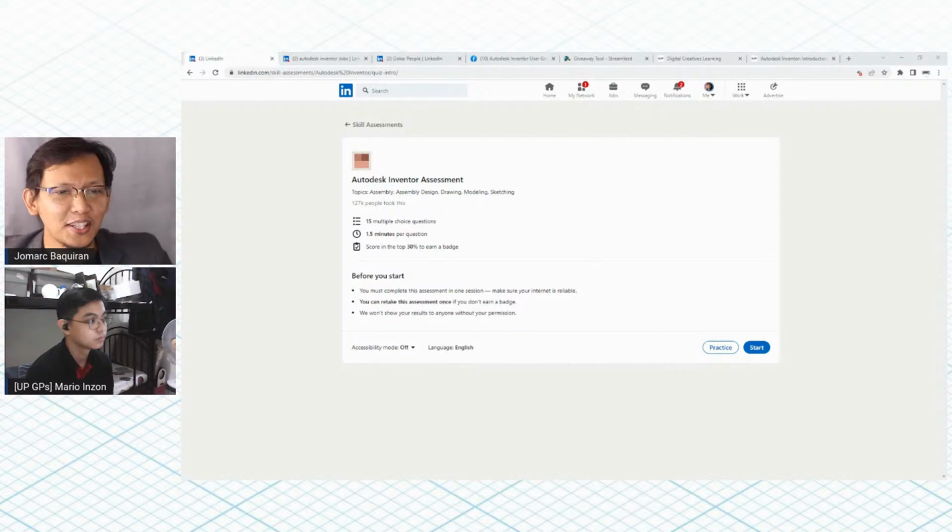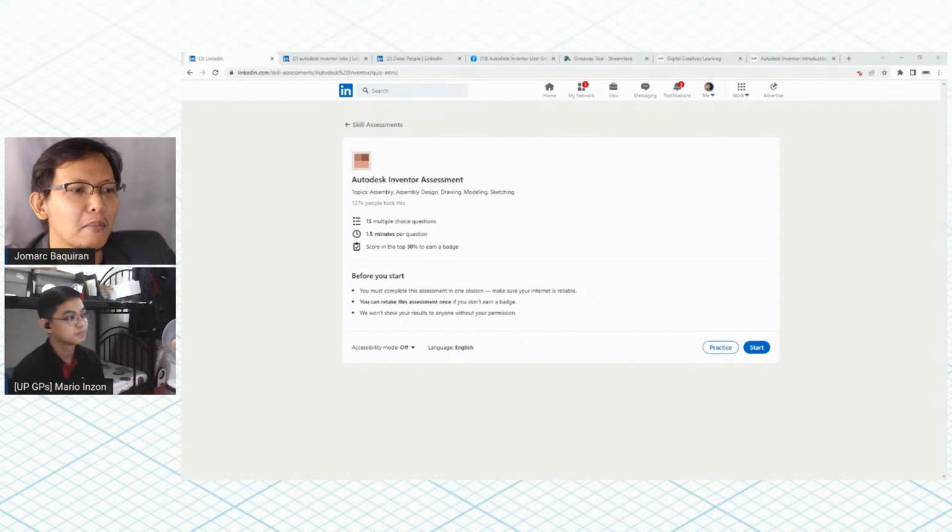And I also share this with you, challenging you guys to take the Autodesk Inventor exam. Balikan nyo ako, probably after a month. Let me know who passed the exam. Ako hindi ko pa siya tinitake kasi ako yung gumawa ng exam.